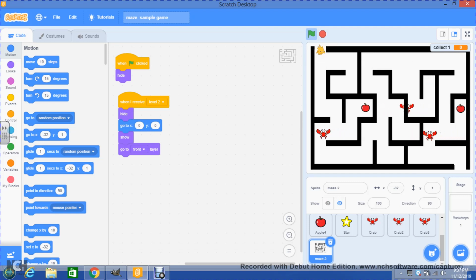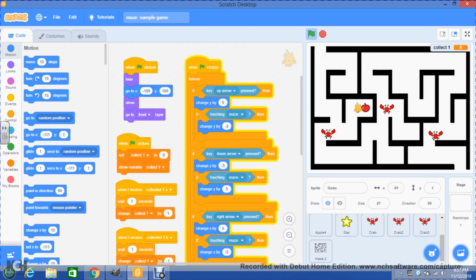So let's check if actually after moving from level 1 to level 2, if everything else disappears and now we have the second maze showing up. So let me drag with the mouse Gobo right here. So let's collect the first apple. There we go, we have the first apple. Now I'm going to take Gobo to the second apple. Then I take Gobo to the third apple. And finally I take Gobo to the fourth apple.